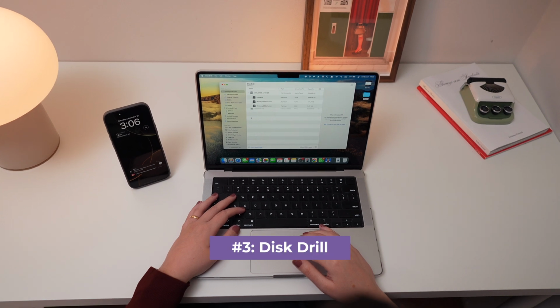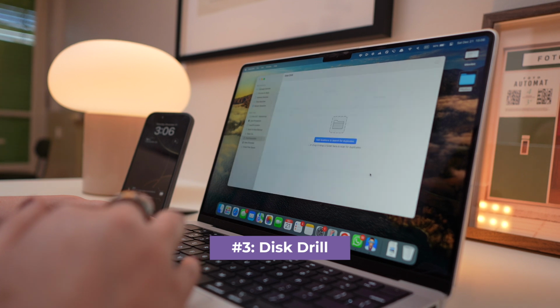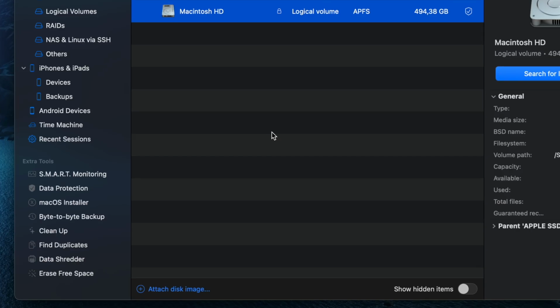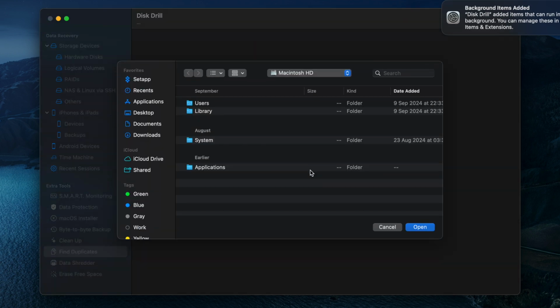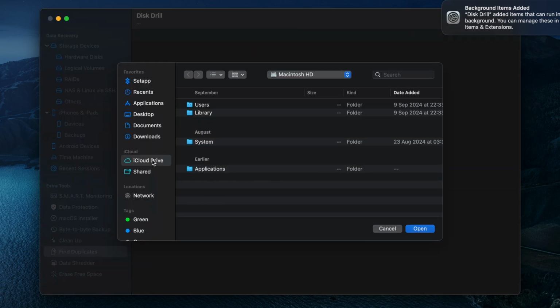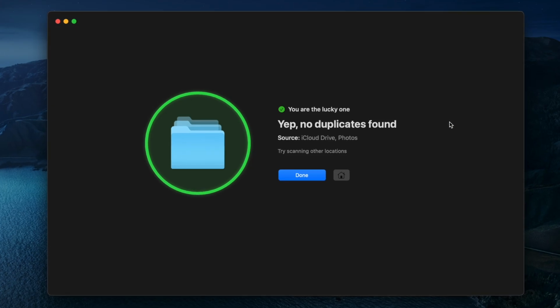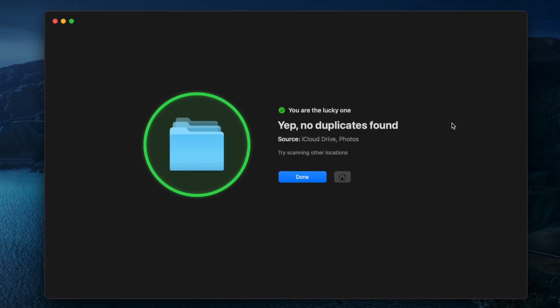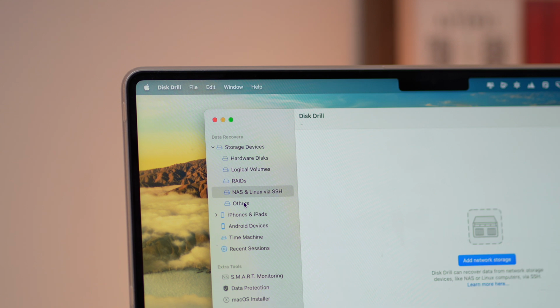Number three on the list is Disk Drill, which is both a data recovery tool and a duplicate finder for Mac. When you go to the Find Duplicates section, you add the locations that you want to scan, and the app shows you exact duplicate files. However, it doesn't find things like slightly different photos or files with different names. A major benefit of Disk Drill, though, is its file recovery feature, which can help restore deleted files if needed. This isn't a cheap app, but there's a free trial you can try out.